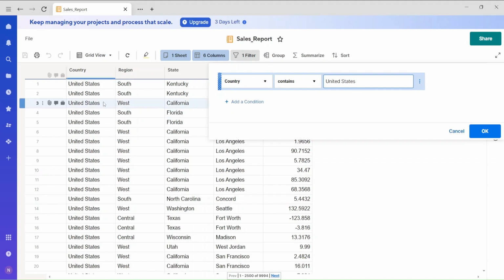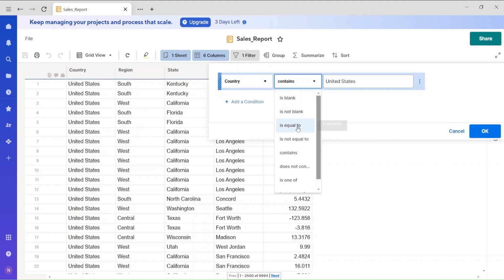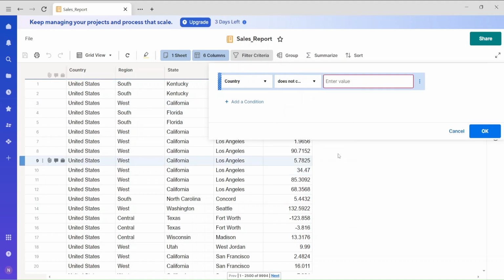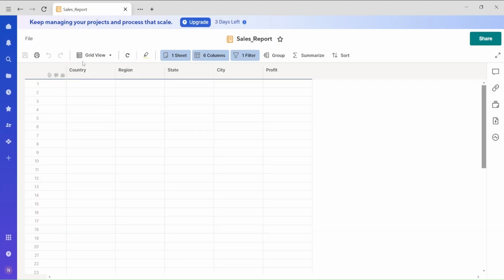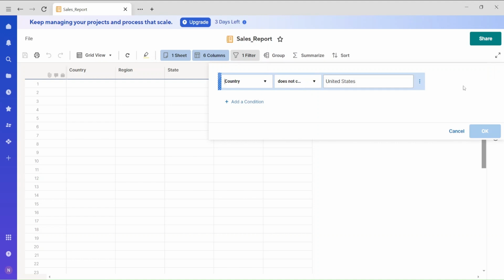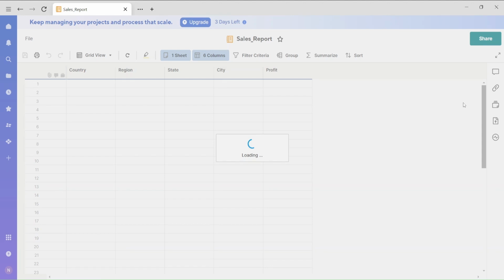If I do that, all the rows will be there, right? So I should have does not contain, and then United States. Okay, hit OK. You see it's all empty because there is only one country in this smart sheet. Let's go to the filter again and just delete the condition. So you have the filtering ability right there.